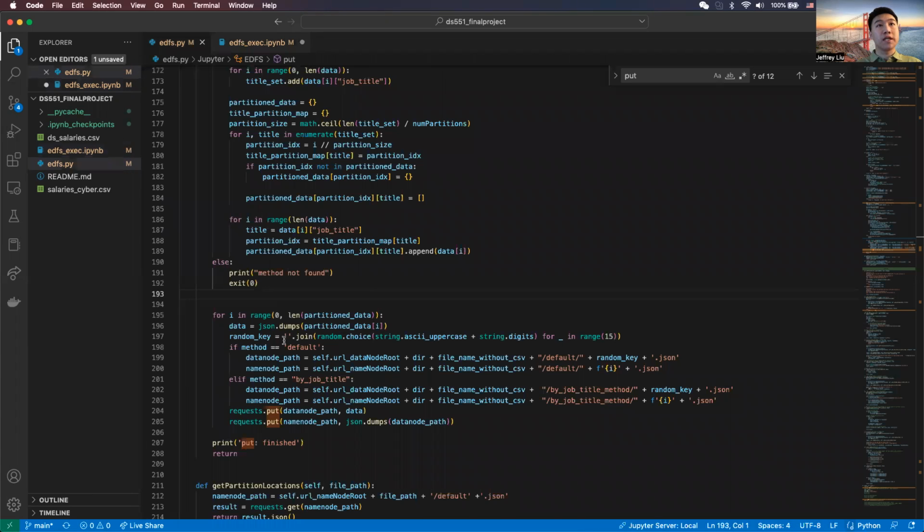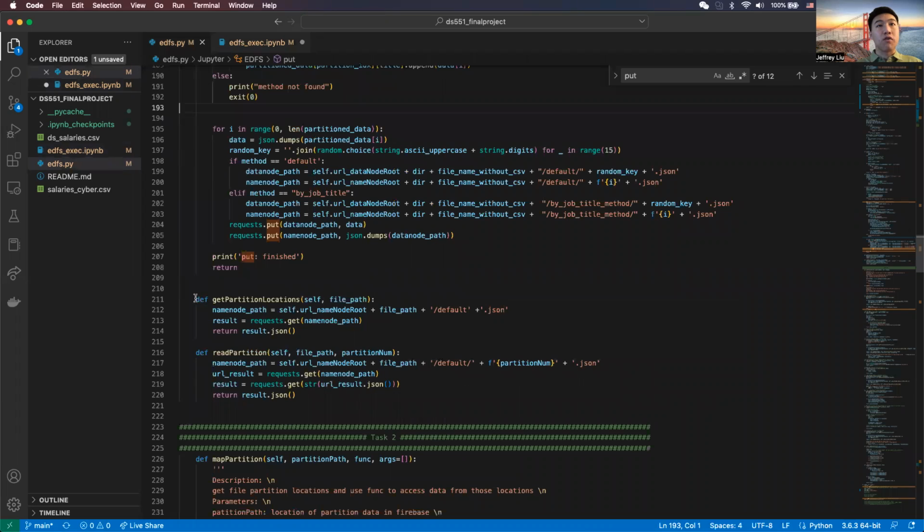And the code implementation for get partition location is that we just directly check the name node, get the name node for that data set, and get the corresponding data node path under that name node. And for the read partition functionality, the implementation logic is that we check the name node and get the path, and also we get the path for the specific partition, and we go to the data node to get the actual data. That's basically it for task 1.